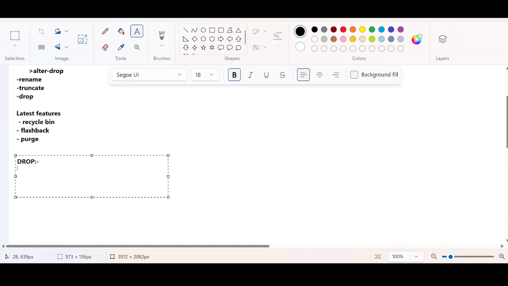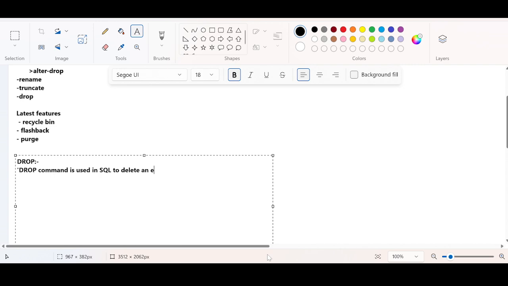I can say that the drop command is used in SQL to delete an existing table. Or else I can say that the drop command is used in SQL to delete existing database objects such as a table, a view, indexes, etc.